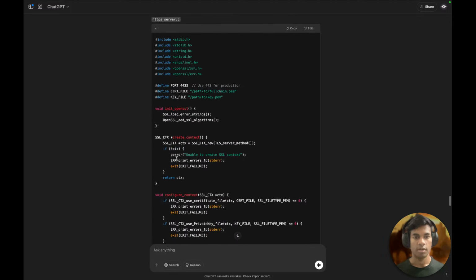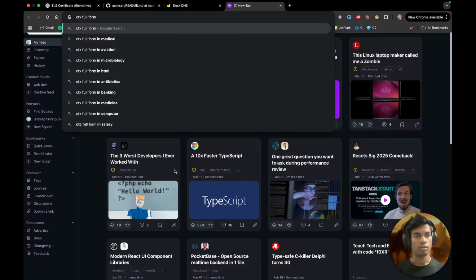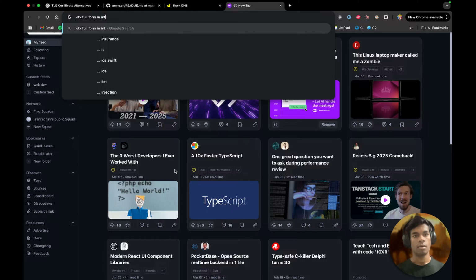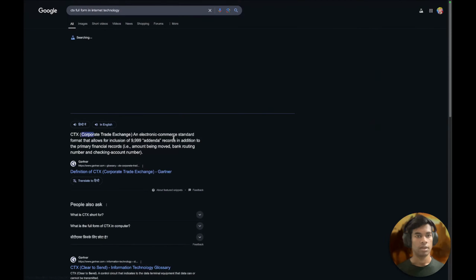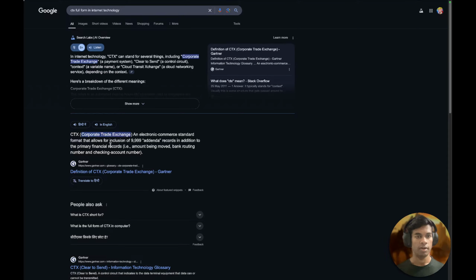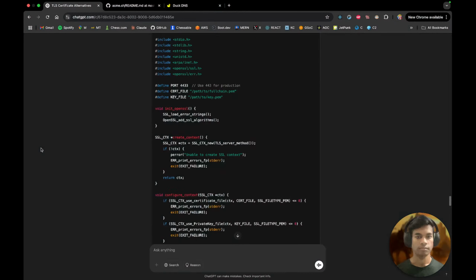Then if not ctx, context. CTX, I've heard CTX before. CTX full form in internet technology. CTX, corporate trade exchange, maybe, I don't know. Corporate, clear to send, context, cloud.